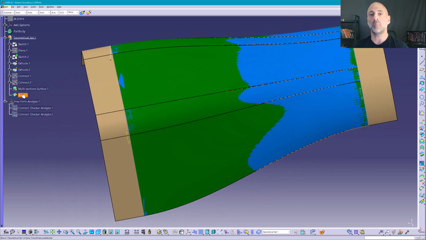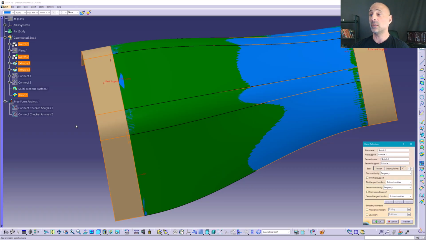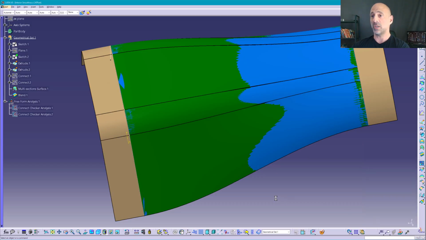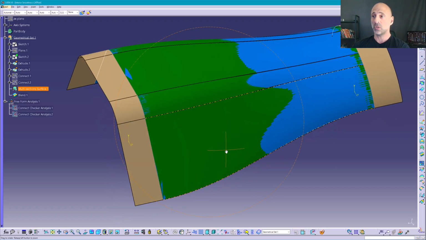So let me go check out the blend to make certain that our tensions, yep, one and one, tangency, both extremities, everything checks out there. So we, quite rightly, the blend and multi-section surface are identical as far as inputs, what went into building them, but yes, they do make different surfaces.